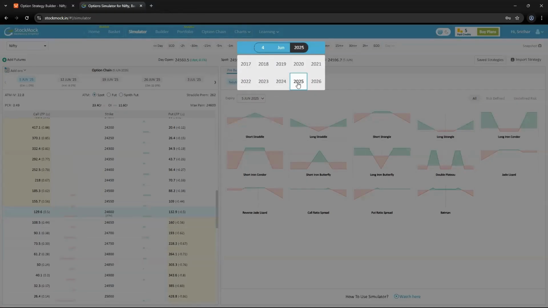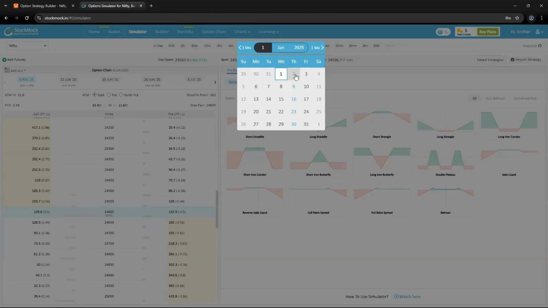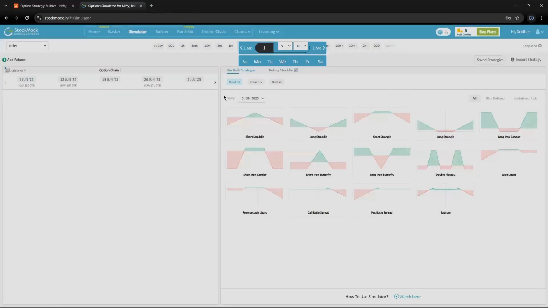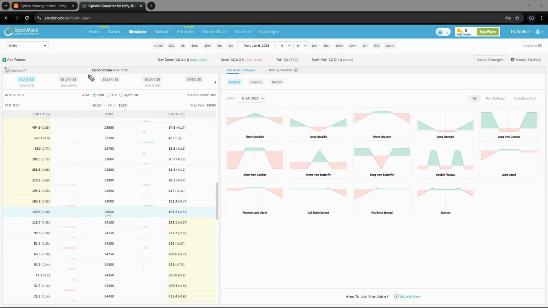So I'm going back, let's say a few months. We'll go to January, and we'll go to the first Monday, 6th. All right. So 6th Jan, we have gone to 2025, nearly 5 months back. Here, what happens is the option chain shows the data of that date exactly.